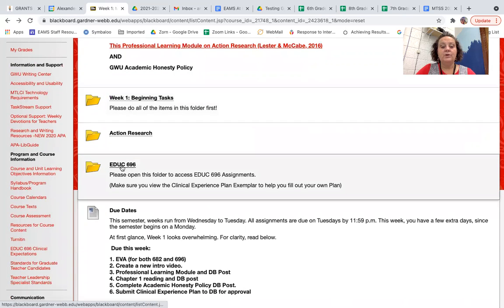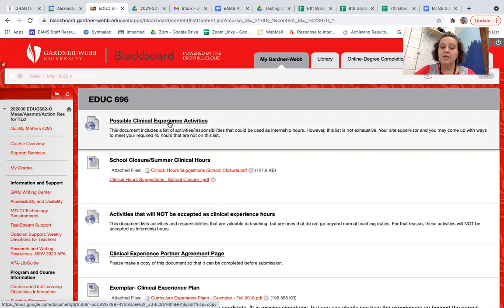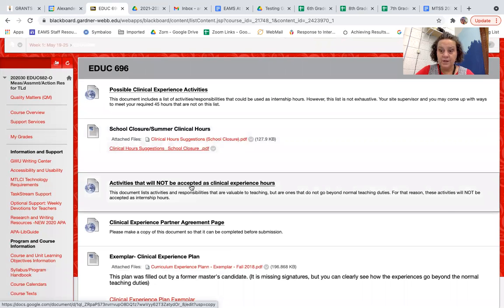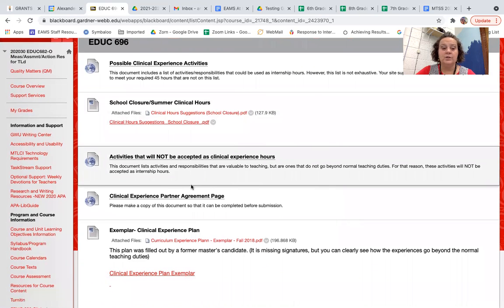Then if you'll look at your EDUC 696, we're going to open that folder. This gives you a list of possible clinical experience activities. As it says, it's not exhaustive, but it may give you a good idea, especially over the summer. Here are some really good clinical suggestions during summer hours, and especially summer and COVID. So you may want to look here if you're still wondering how you can get your 45 hours. These are activities that will not be accepted as clinical experience hours, and they're basically things you already do. They don't go above and beyond your teaching duties. For that reason, they will not be allowed as part of your clinical experience.